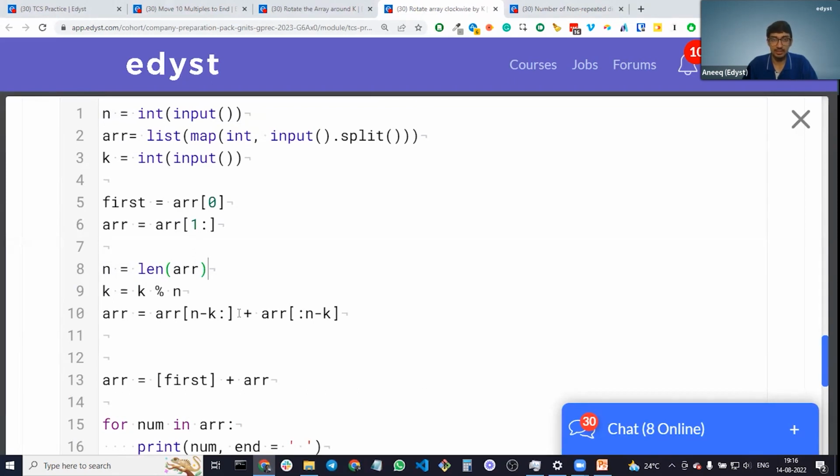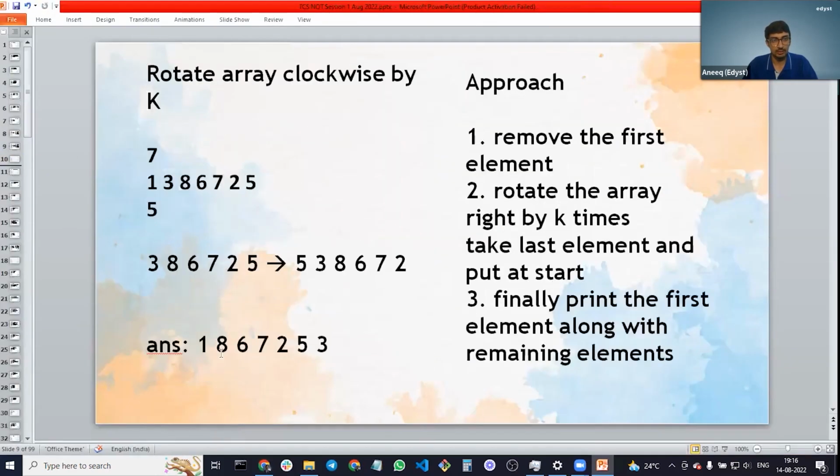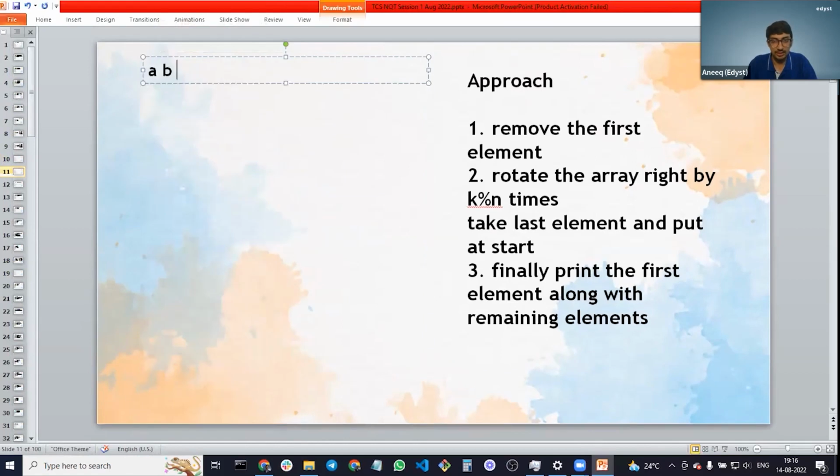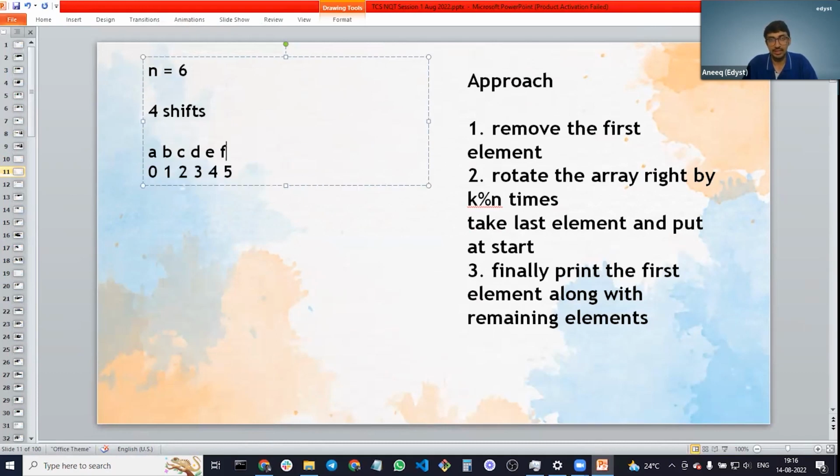So why n minus k? Very good. Why did I take n minus k? All right. Very simple. Just look at it over here. What do I want to do? If I have A, B, C, D, E, F, I have 6 elements, right? N is equal to 6. I say you have to do 4 shifts. These are the indexes.